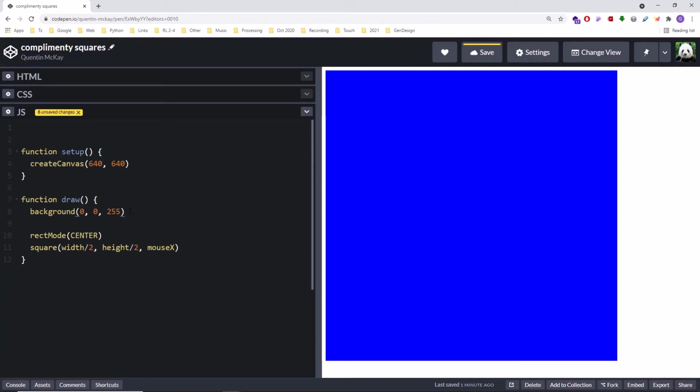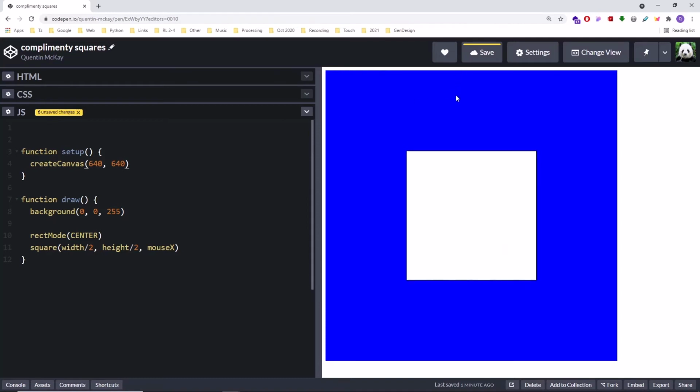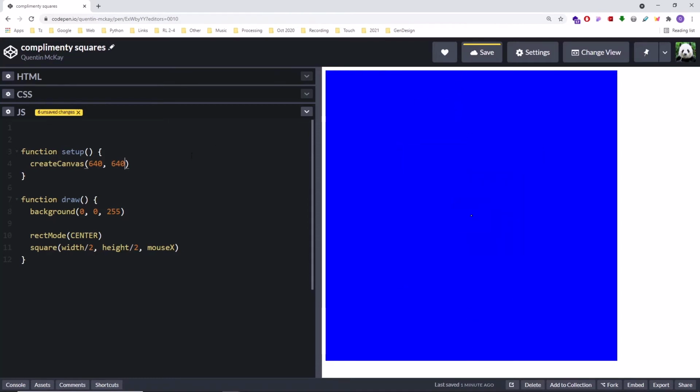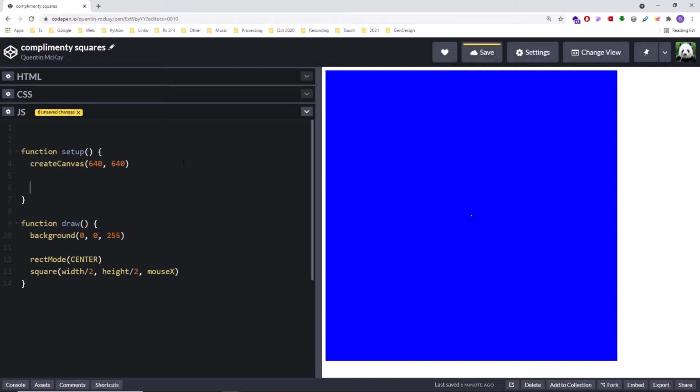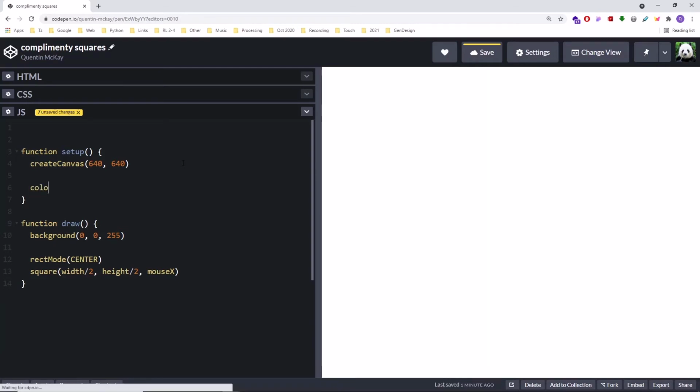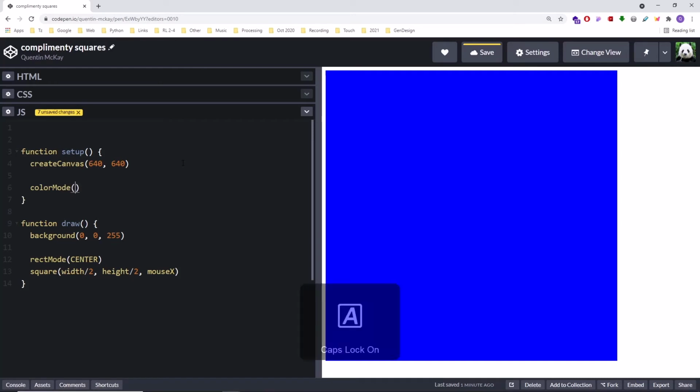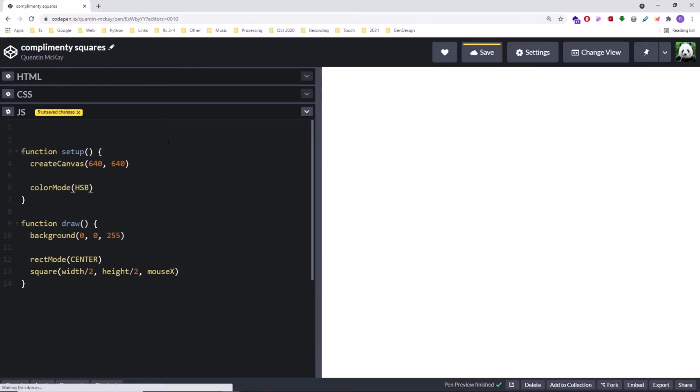But as many of you probably know, RGB is a rather unintuitive way of dealing with color. And if we want one value to be cycling through all the colors, what we actually need is to change the way that those values are interpreted in P5 to HSB, hue, saturation, brightness, right? So this function can be put in draw as well, but since we only need to call it once in the entire sketch, we just put it in setup. And that will make it so that these values are now interpreted as hue, saturation, brightness.